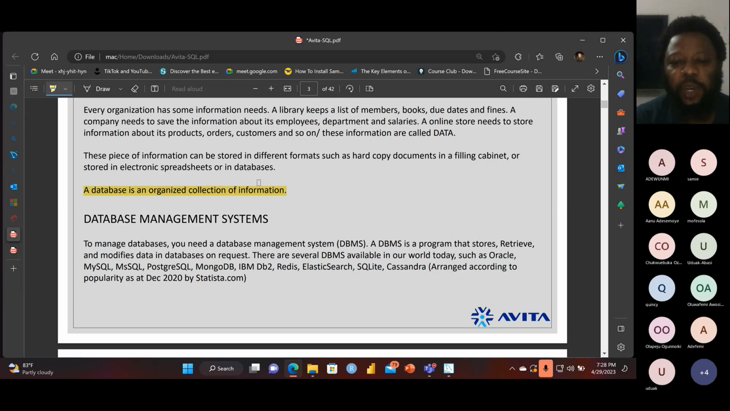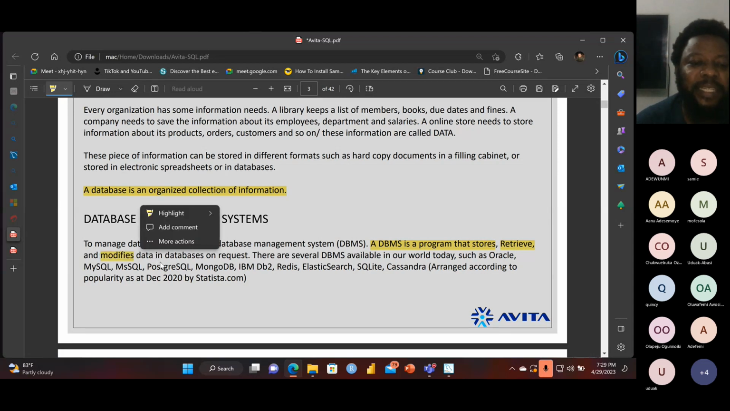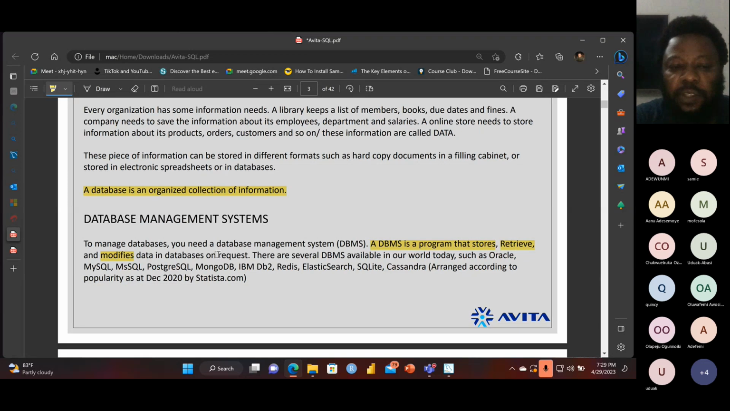You need what we call a DBMS. So basically, what is a DBMS? A DBMS is a program that stores, retrieves, and modifies what? Data. A DBMS does what? It stores, it retrieves, and it modifies what? Data in a database, on what? On request.